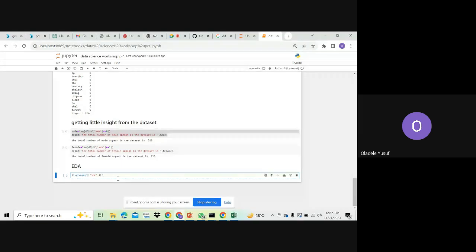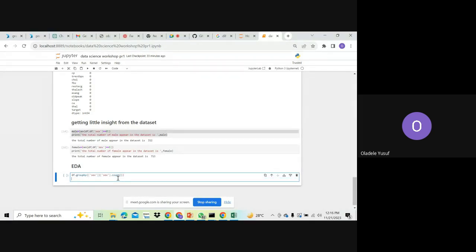So I can just say sex here, then close it. Then I can say dot count. Now I'm counting the total number of times 0 and 1 appear in the data set. So if you close this bracket now, then you can close this one too. Then df dot groupby, I think it should work like this. Okay, sorry, it's just the same thing. Let me just copy it. It's just the same thing.